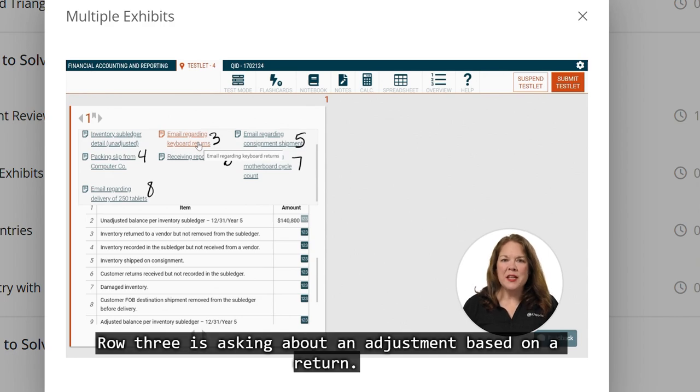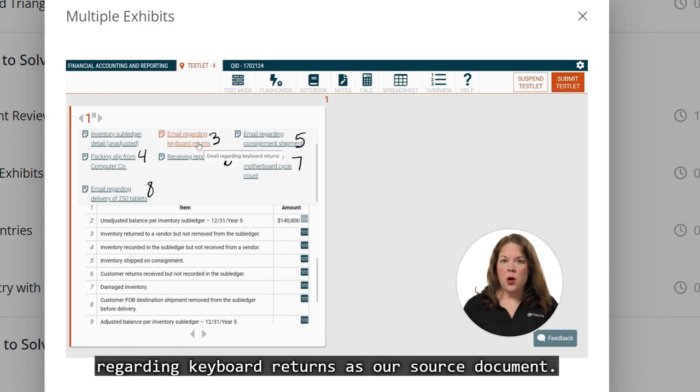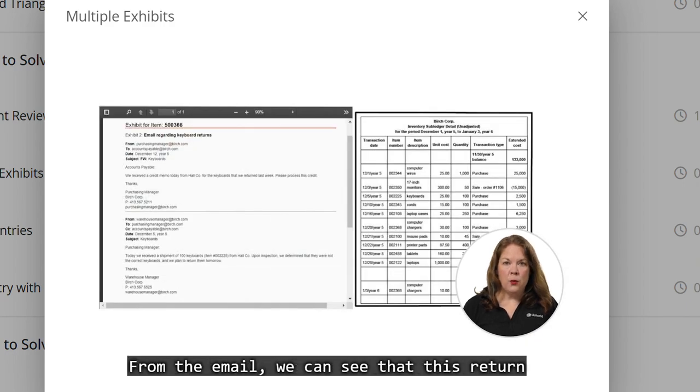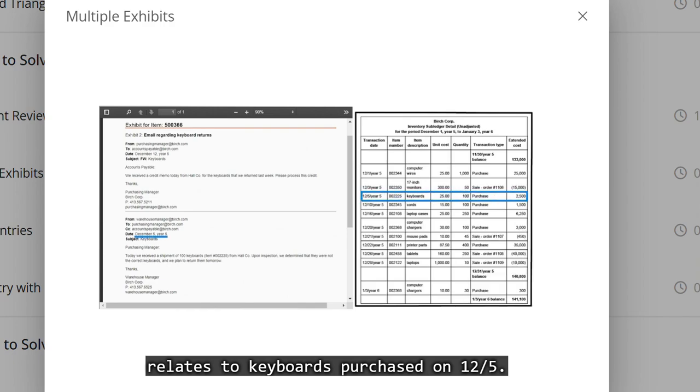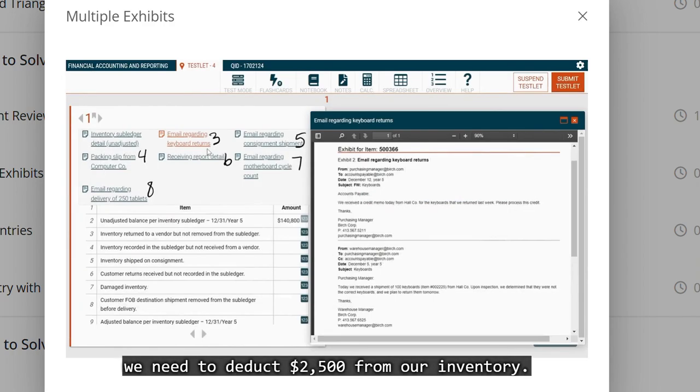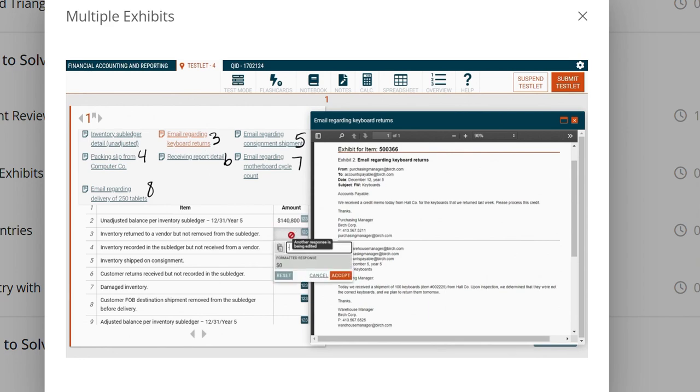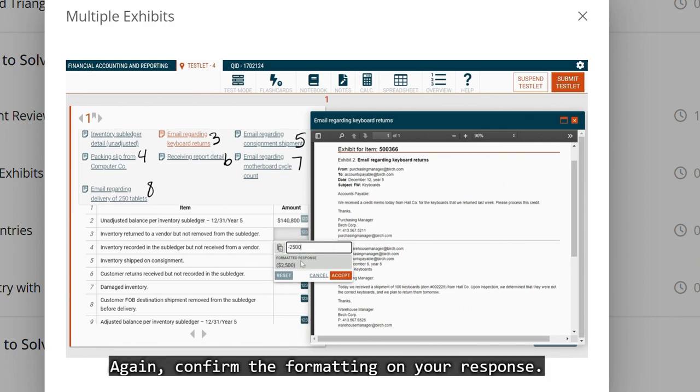Row 3 is asking about an adjustment based on a return. We've identified the email regarding keyboard returns as our source document. From the email, we can see that this return relates to keyboards purchased on 12/5. There are 100 keyboards at $25 each that are still in our inventory. As we've returned these items, we need to deduct $2,500 from our inventory. Again, confirm the formatting on your response.